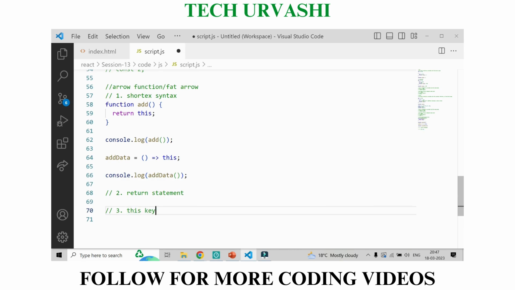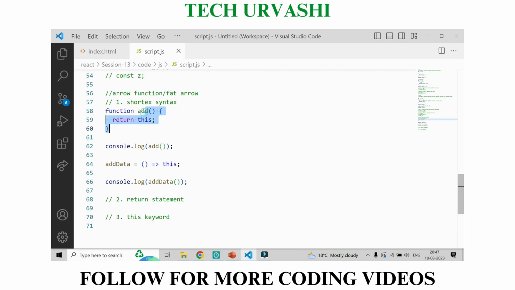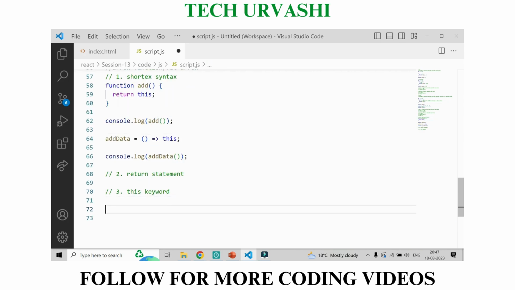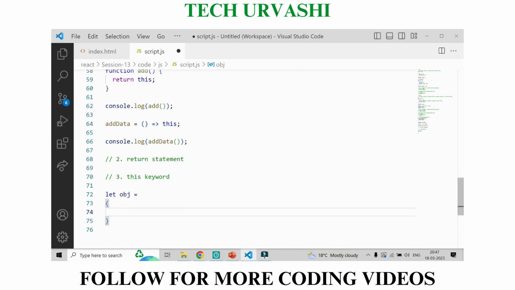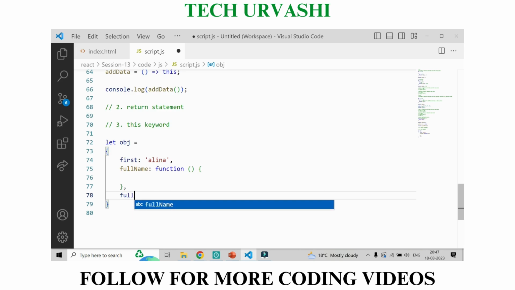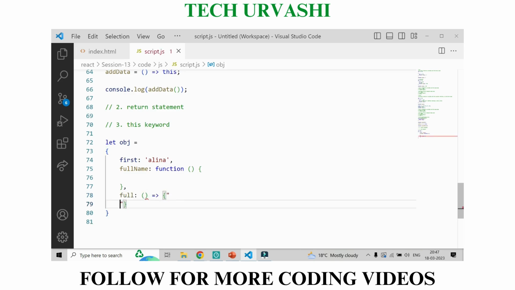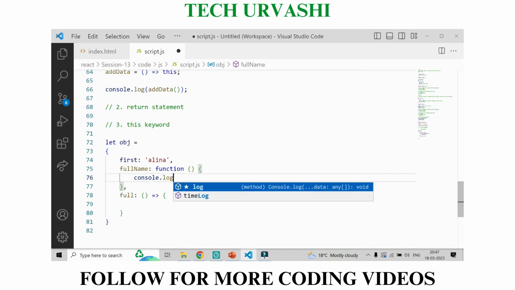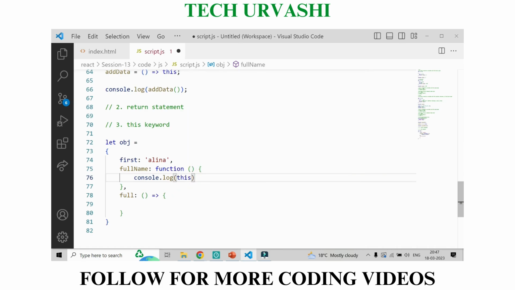Third difference is of this keyword. Okay. Here in this case it is referring to window. Let's do one thing. Let's create an object here. Let's say I have first here and let's say full name. If I'm creating this function inside an object with this syntax, comma, I am creating a function here with a different syntax, let's say full, and then I'm consoling this keyword from here and this keyword from here.